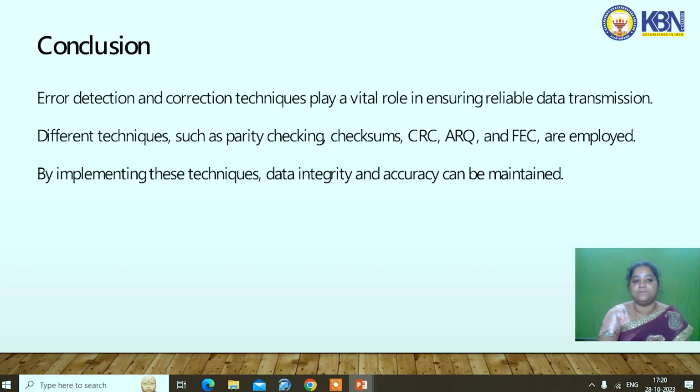Now, the last, the conclusion: error detection and correction techniques play a vital role in ensuring reliable data transmission. In error detection and correction, we have different techniques, such as parity checking, checksums, CRC, ARQ and FEC. By implementing these techniques, data integrity and accuracy can be maintained in our networking devices.